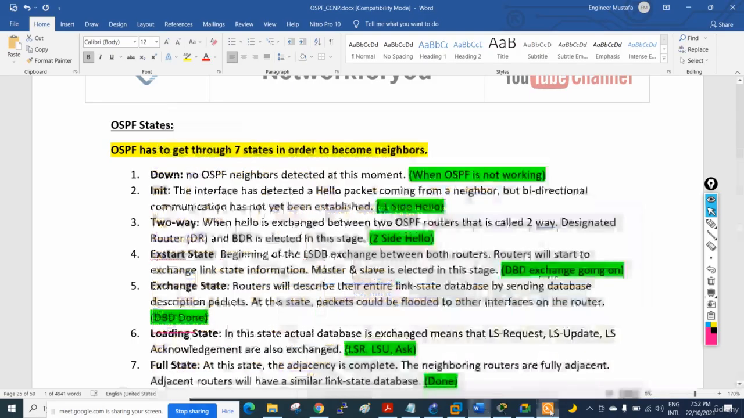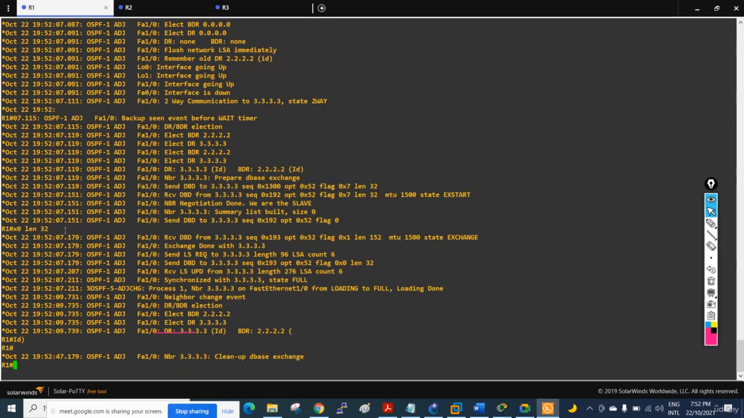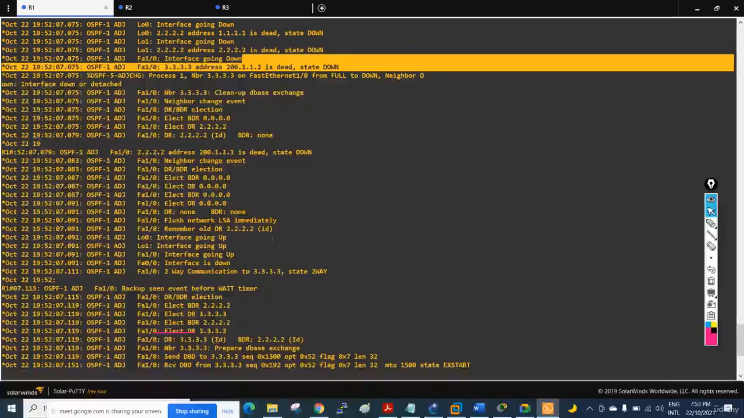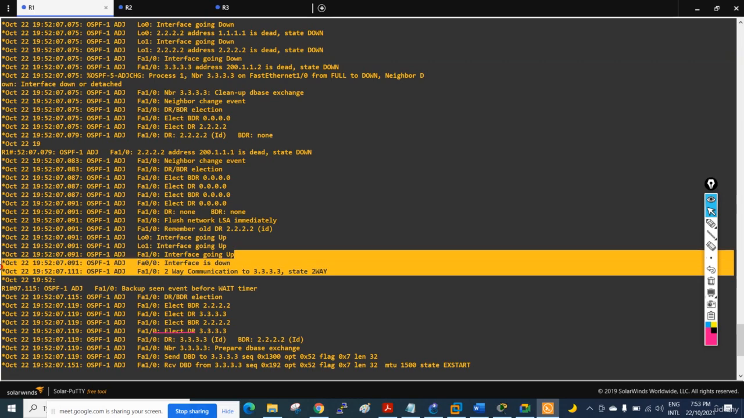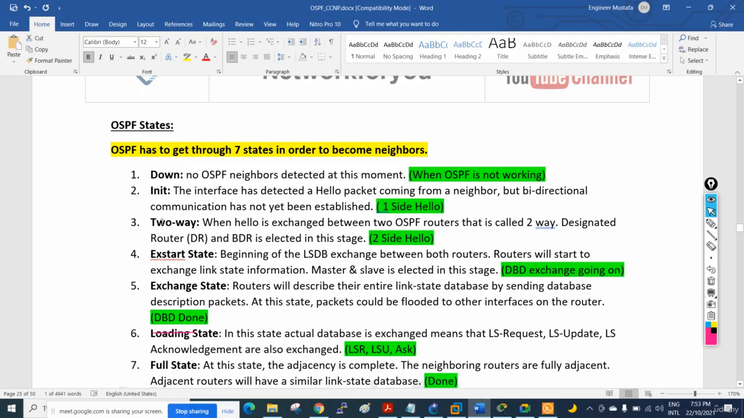Then what we are saying, one side hello, init. We can see it somewhere here, but when we are configuring for the first time, if we enable it, it will be very easy to observe. We will have init, I will show you later. Again I will disable and enable, so we will see init at that time. So now we have down, and here two-way, both sides are hello, two-way communication. Here if you see, this one is two-way.